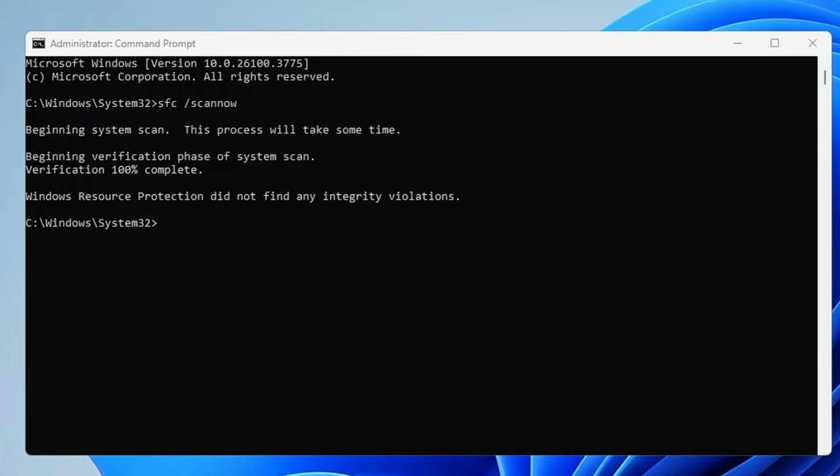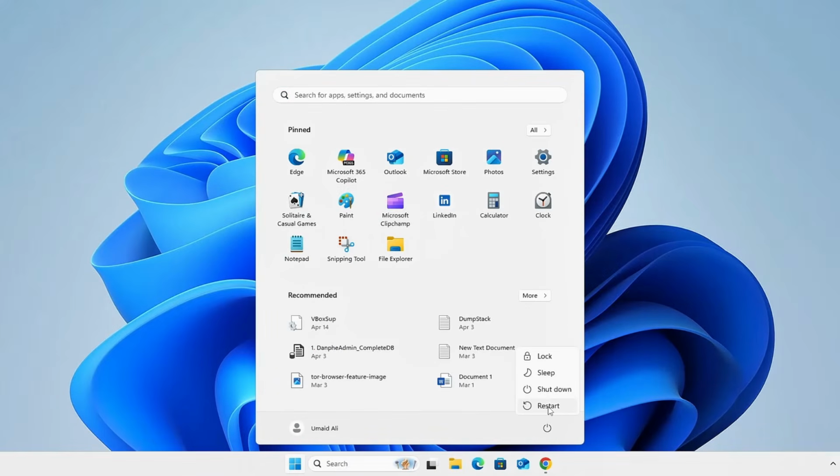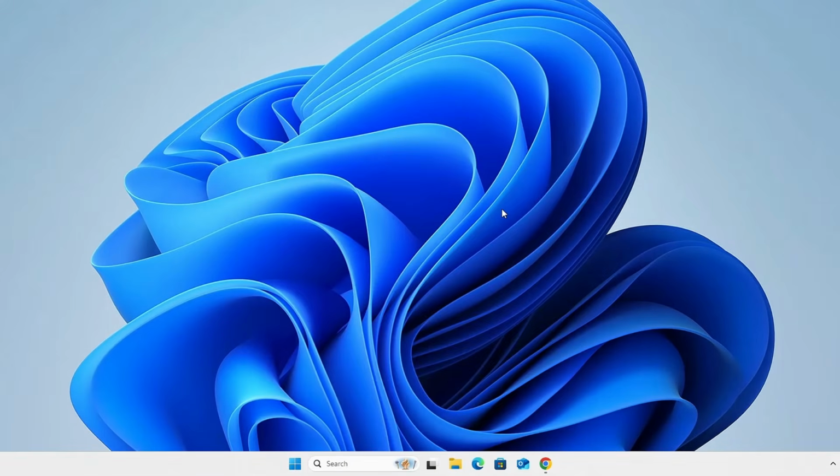As you can see, the scan has completed and some corrupted files have been successfully repaired. Once this is done, simply close the window and restart your computer. After restarting, the entry point not found in the dynamic link library error should be resolved. And that's it. You've successfully fixed the entry point not found error. Hopefully your system is now running smoother and error-free.